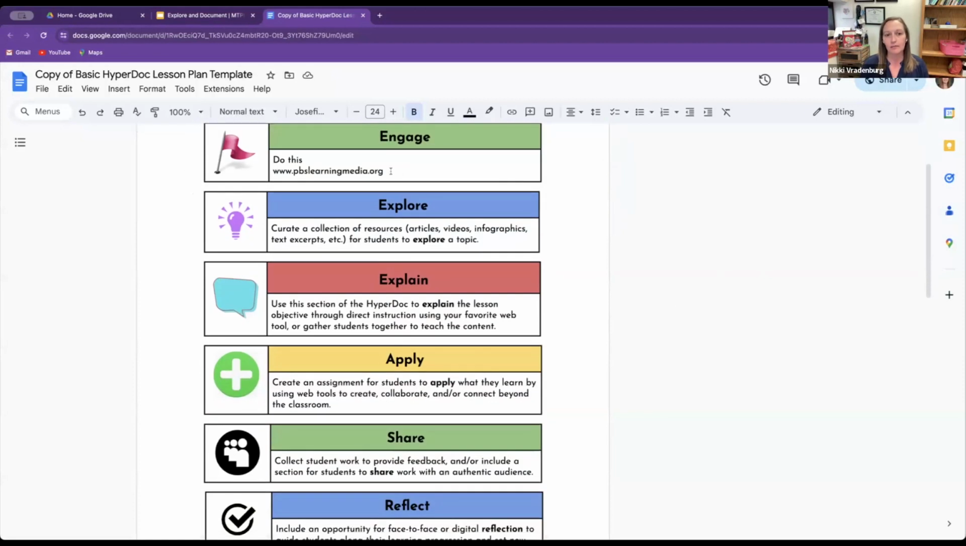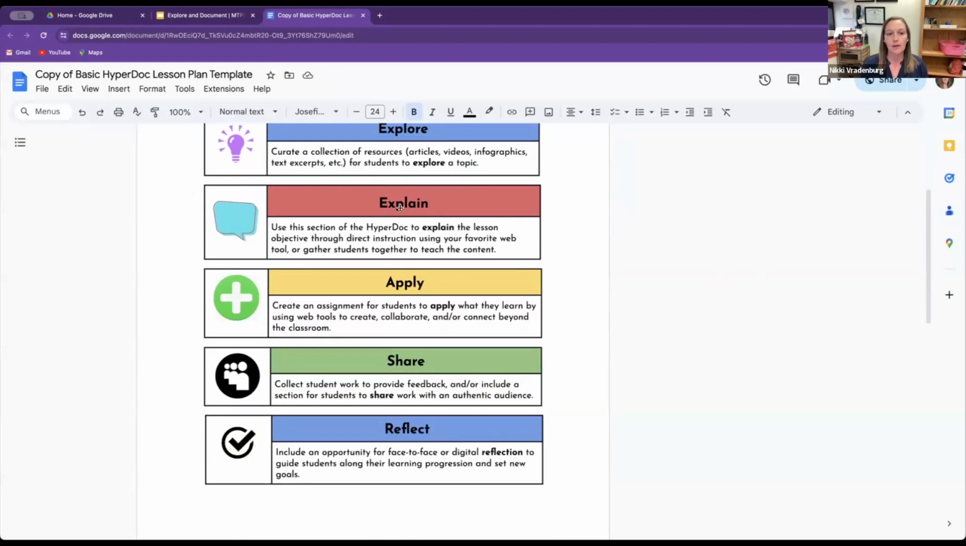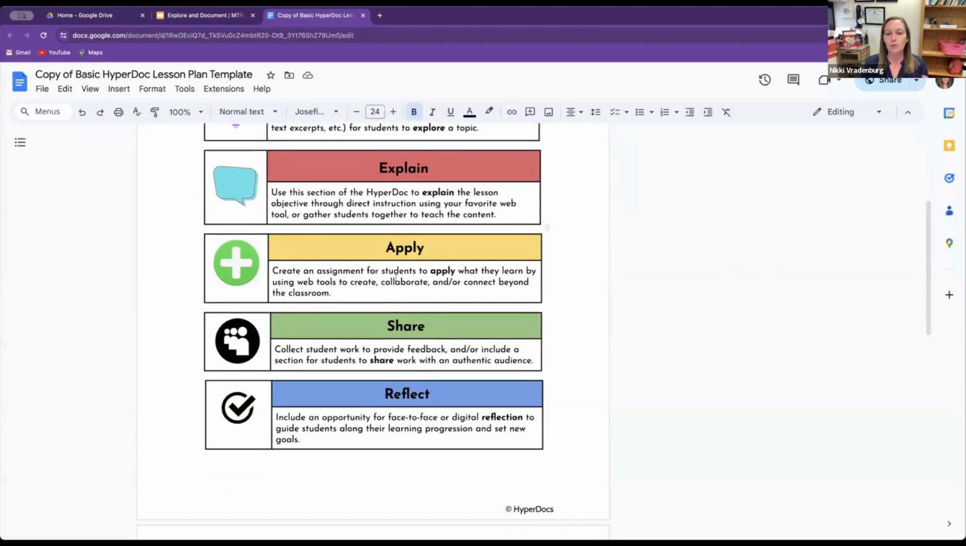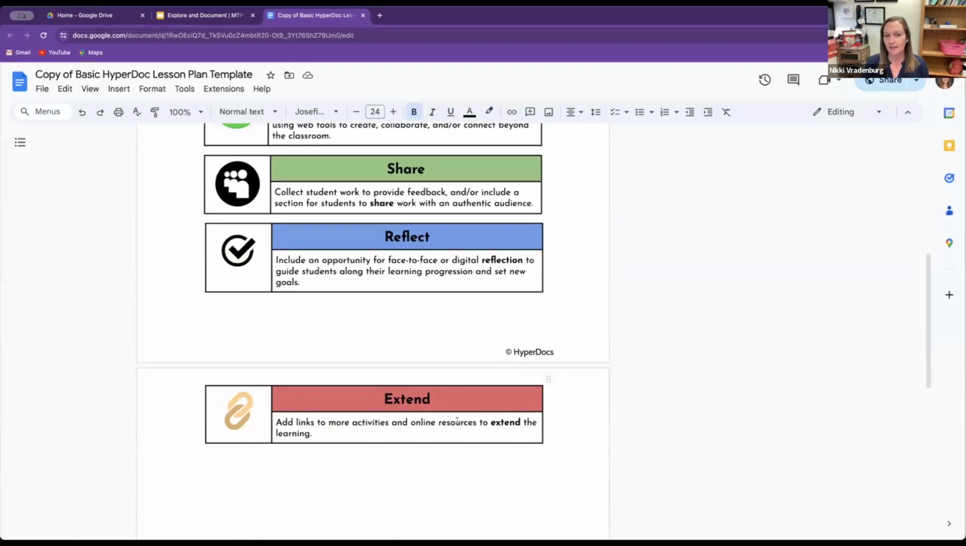So it might be do this, go to this website, explore, and then there might be a collection of resources to go through. And then there might be an explain piece where they'd have to stop and type an answer or audio record an answer to a set of questions. And then there's an opportunity to apply what they've learned, whether they create something using digital tools or they get out their pencil and paper and draw a picture, they apply what they're learning. Ends in sharing, reflecting, and extending.